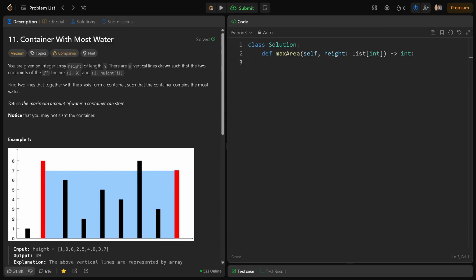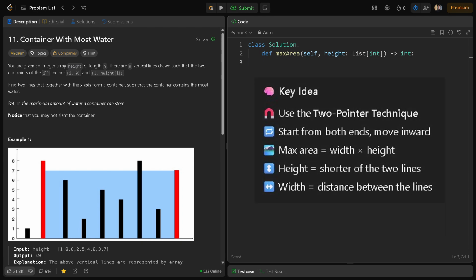The water is trapped between the two lines and the x-axis, forming a container. The amount of water depends on the shorter line and the distance between them. Let's break this down. First, we'll use the two-pointer technique. We place one pointer at the beginning of the array, and another pointer at the end. These two lines represent the initial container.